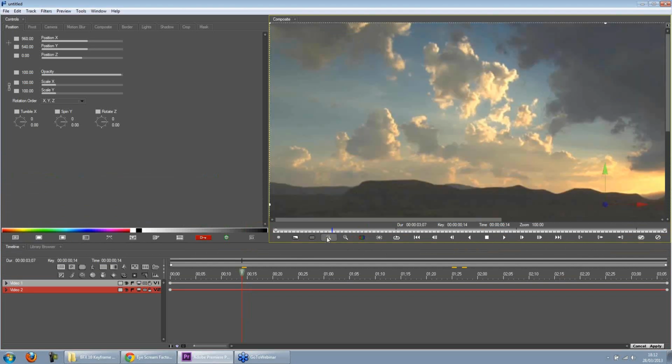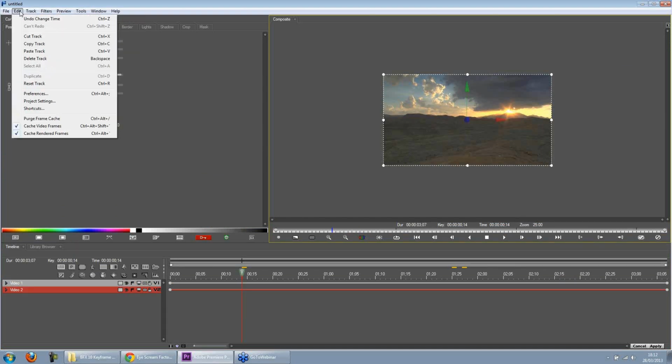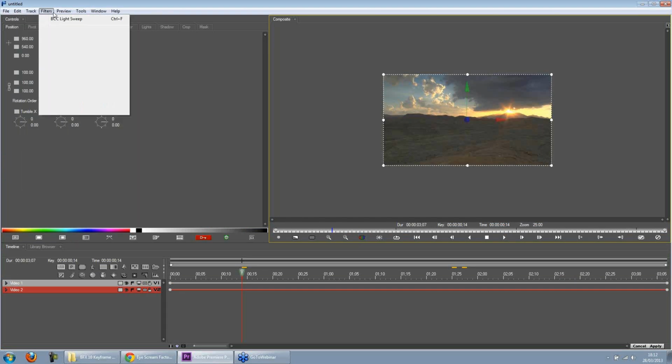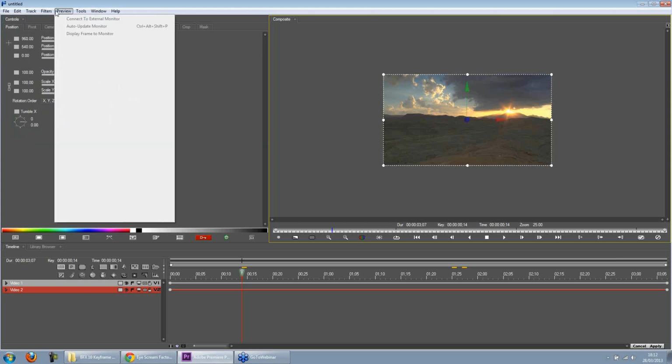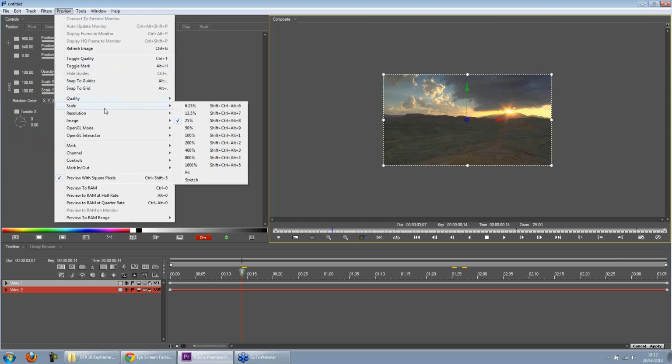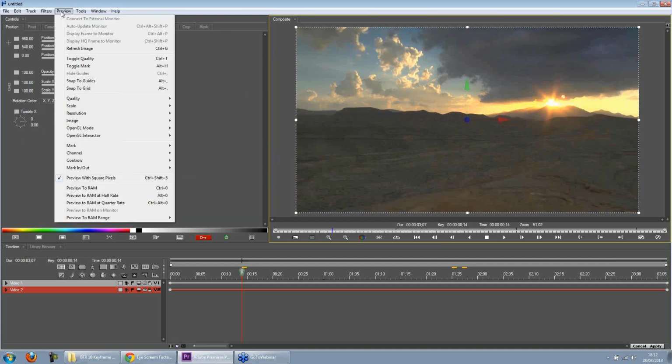100% is best, but I don't have a monitor big enough to show me that. So I'm going to zoom out a little bit. I do have an option to change my view. Here we go. Under Preview, I've got a scale option, and I can choose Fit. And this is just going to scale, in this case, to 51.2%. So you do have that option under the Preview monitor, the Preview menu.